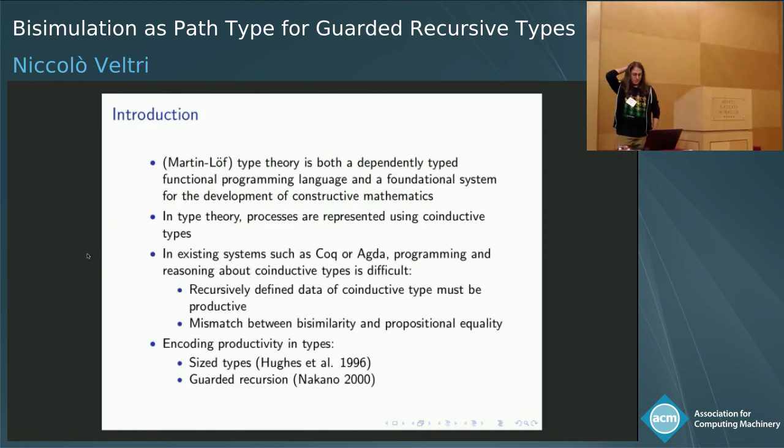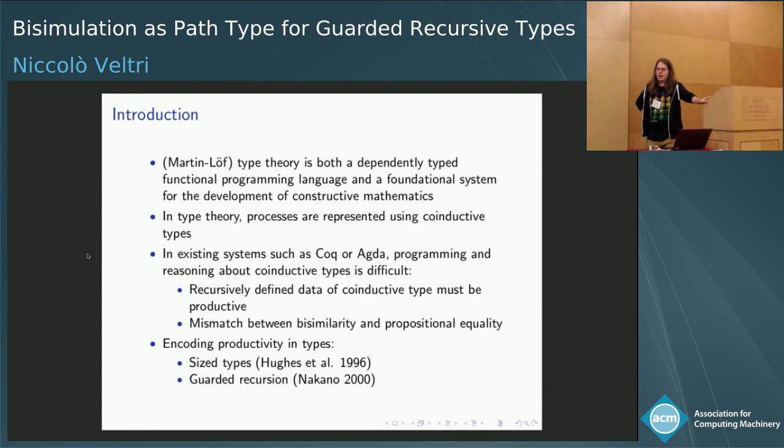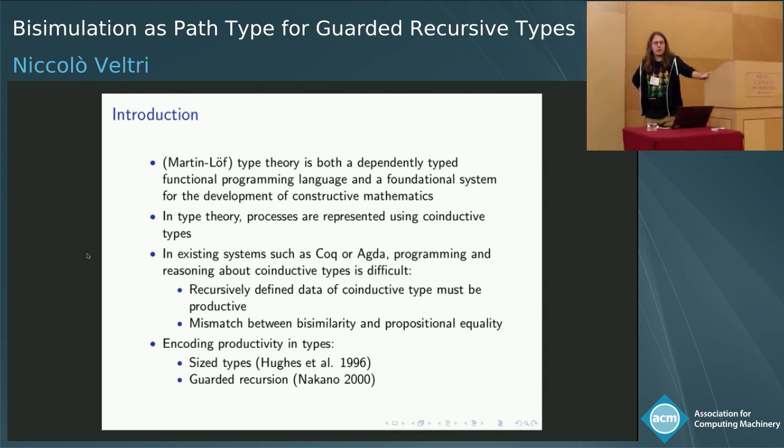As most of you most probably know, Martin-Löf type theory can be seen in two ways: either as a very expressive programming language with dependent types, or as a foundational system for the development of constructive mathematics. Because of this duality, it has been employed as the basis for a number of proof assistants, such as Coq or Agda, and they have been employed for a large number of formalization and verification efforts.